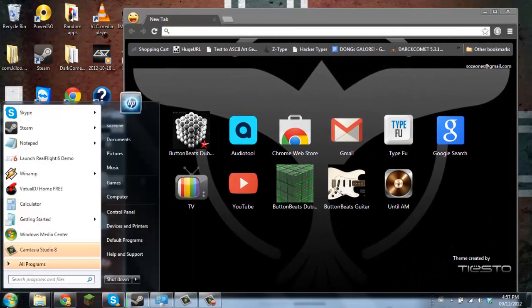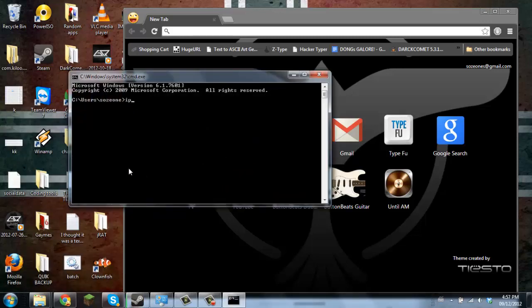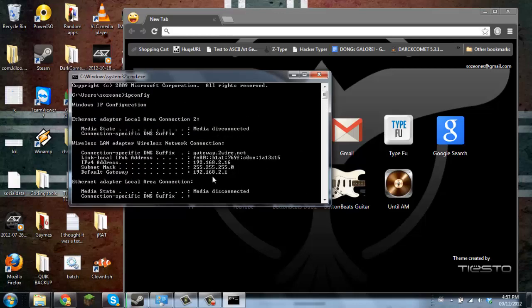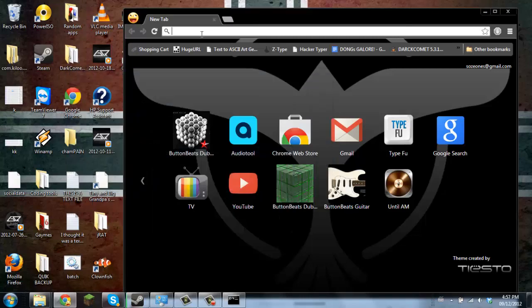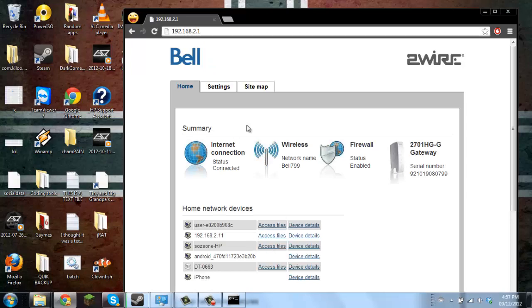Step 2, you're going to want to port forward. To find how to get to the control panel of your router to port forward, you go to CMD, you type in ipconfig, and you look for what's in default gateway. You copy it, and you paste it into your browser. So mine is Bell, but everyone's is different.